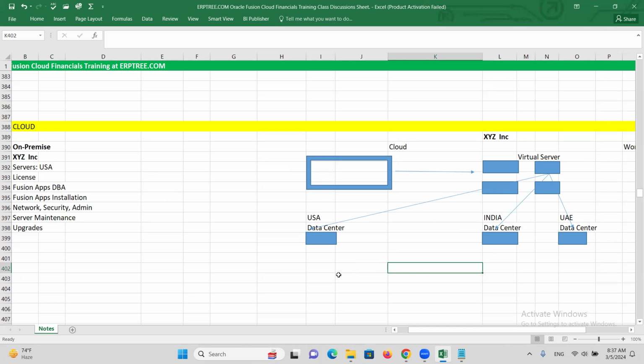When you take the subscription from Oracle, it is based on the user headcount. You can say for finance, we have 100 users, and accordingly Oracle will charge. No server you have to buy, no license required. You don't need a DBA to install the applications in the server. Everything Oracle will take care of. Just pay and use. So virtual servers.